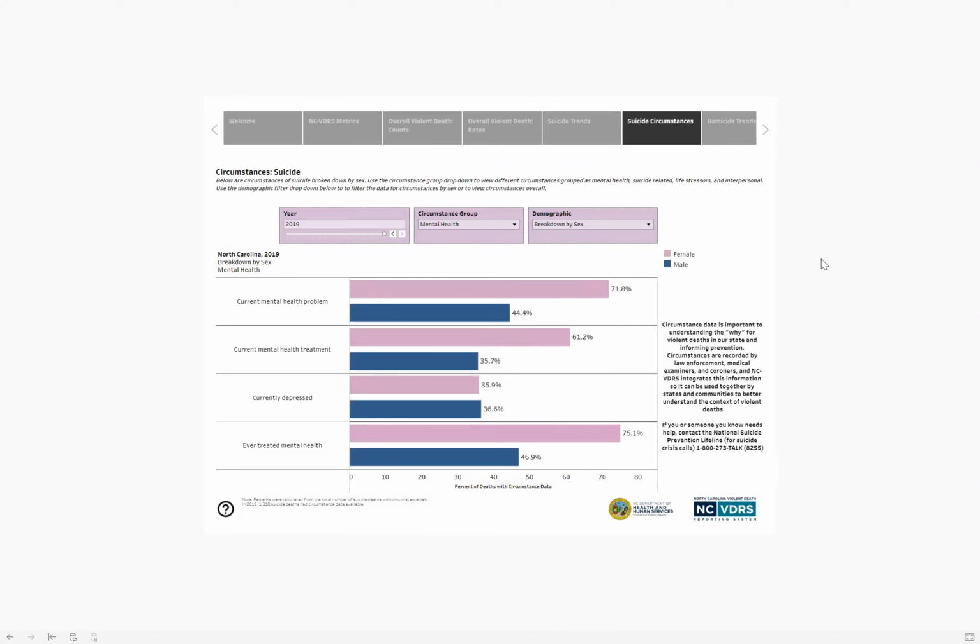The next page in the dashboard is the suicide circumstances page. One unique feature of NCVDRS is that we do collect data on circumstances for deaths. This data is useful for informing prevention efforts.